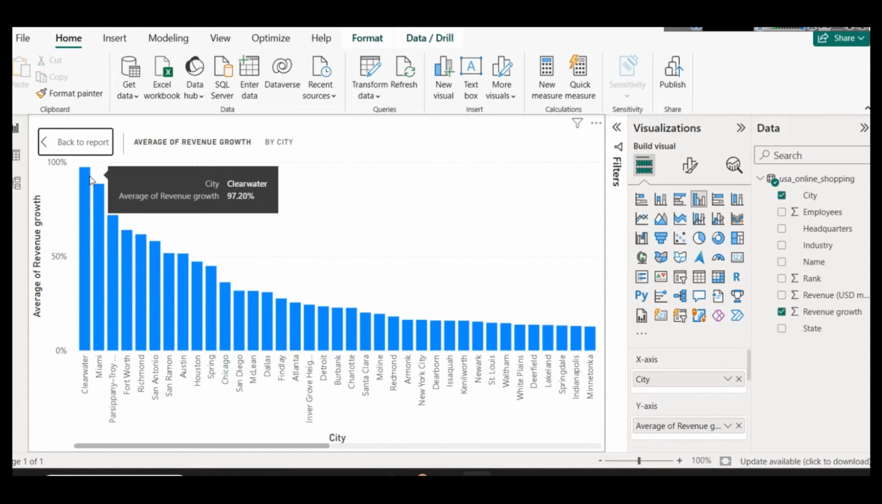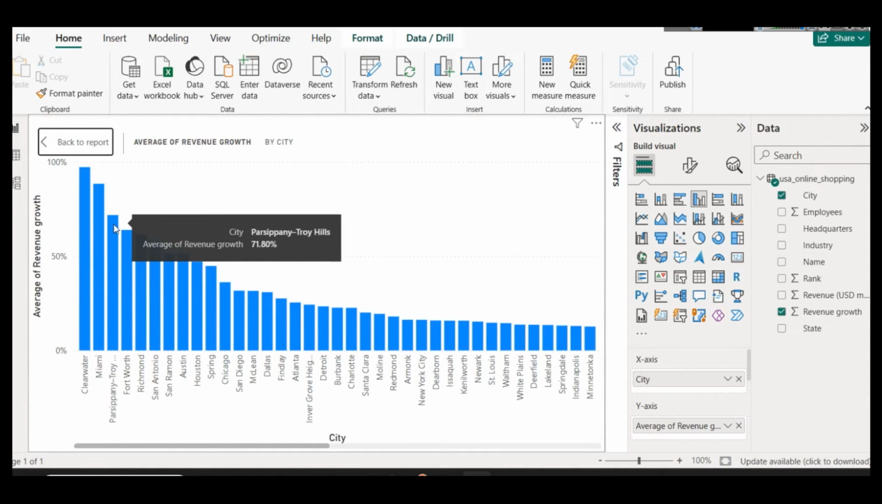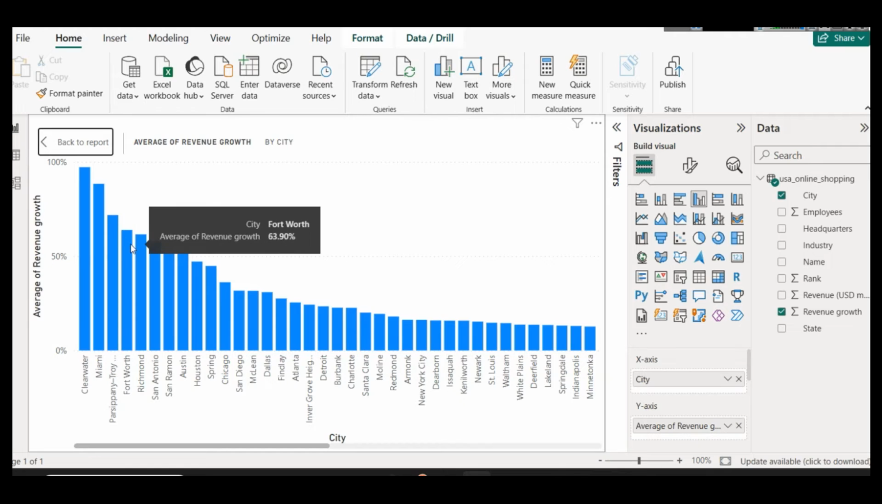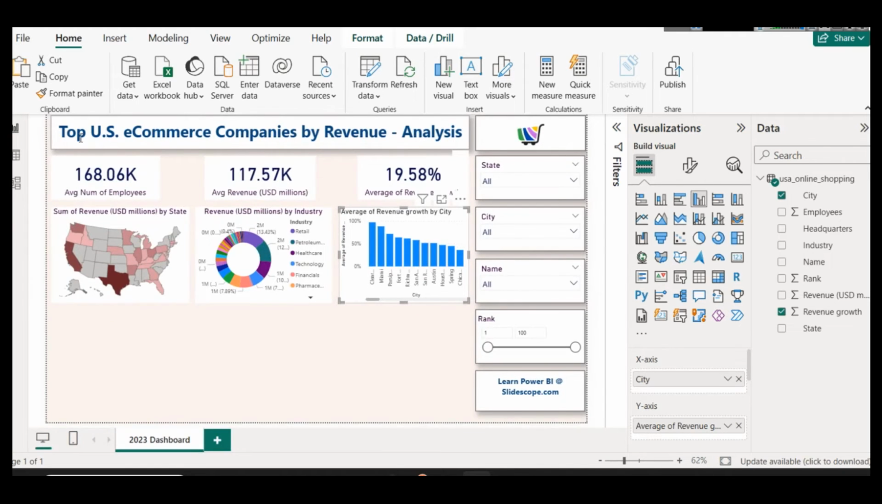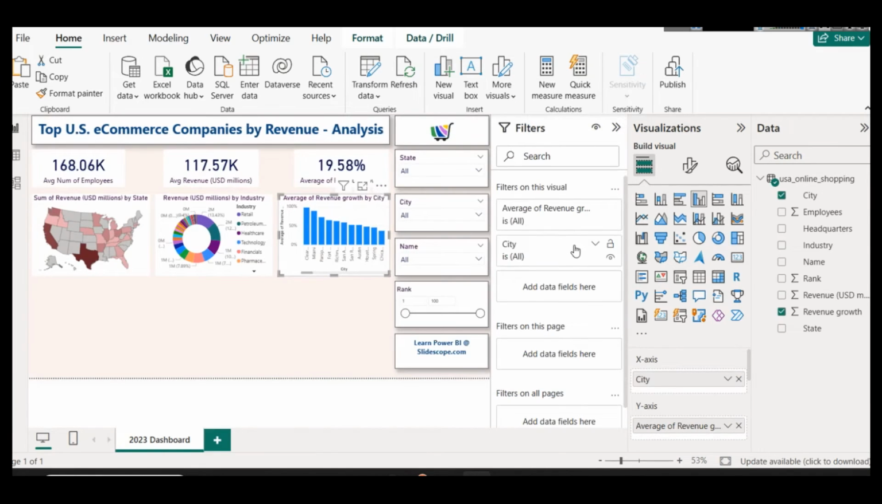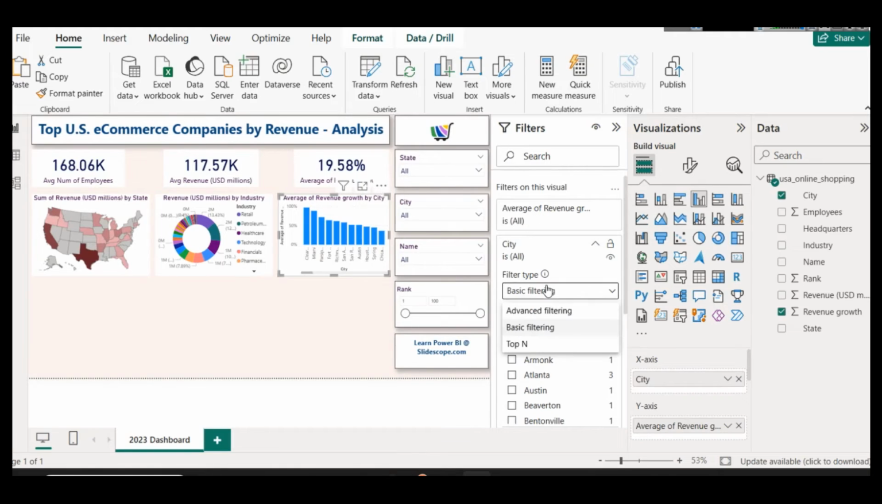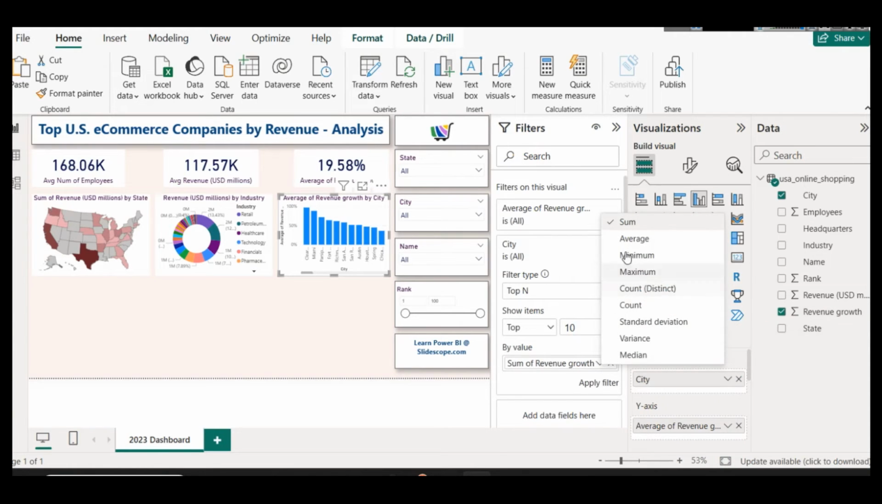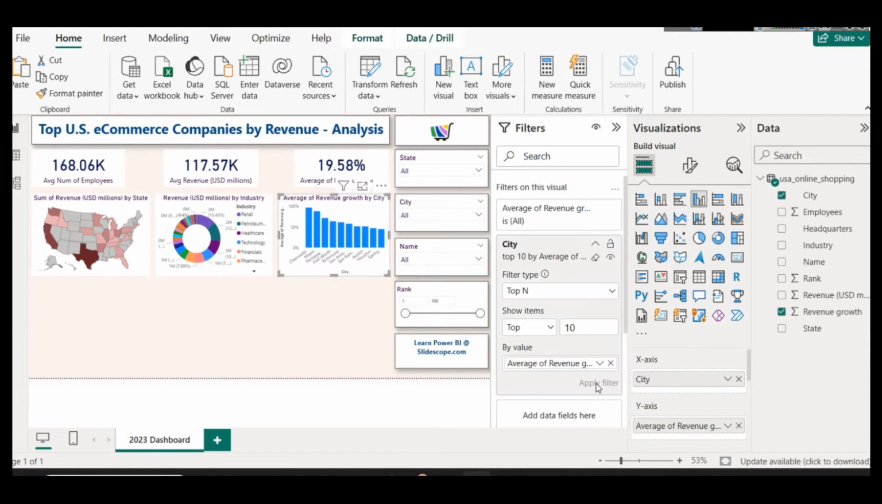and this will show us an ordered list of cities in descending order, like Clearwater, Miami, Parsippany-Troy Hills, Fort Worth. This is showing us average of revenue growth by city, right? So if you want, you can select top 10 here also. In order to select top 10, you can go to filters, city is all, you can go to basic filtering, top N, select top 10 here by average revenue growth. So from here you can select by average revenue growth, and you can apply.